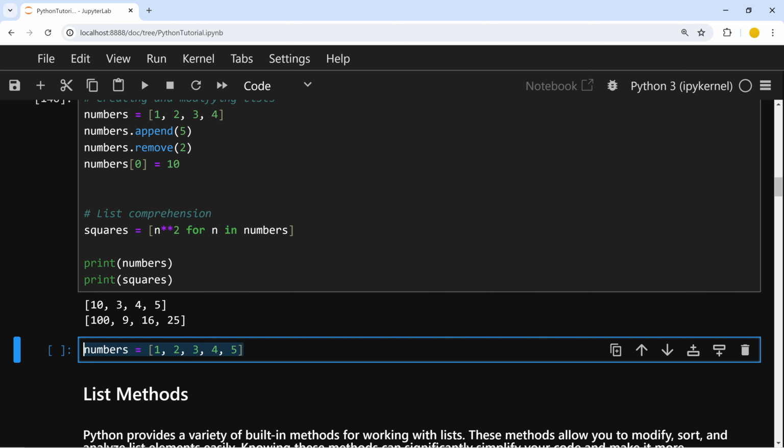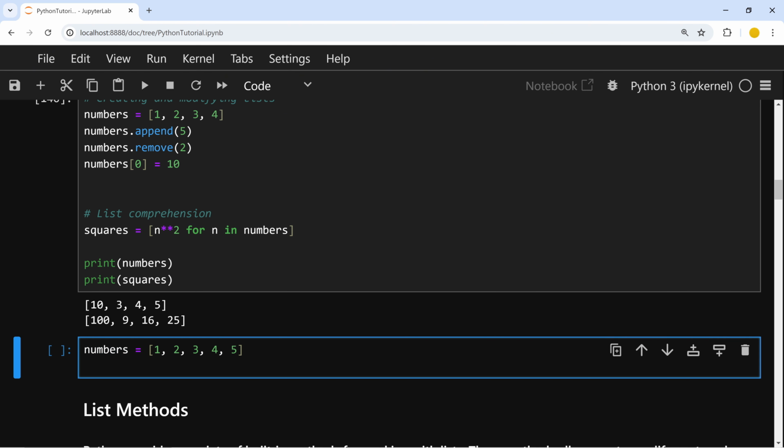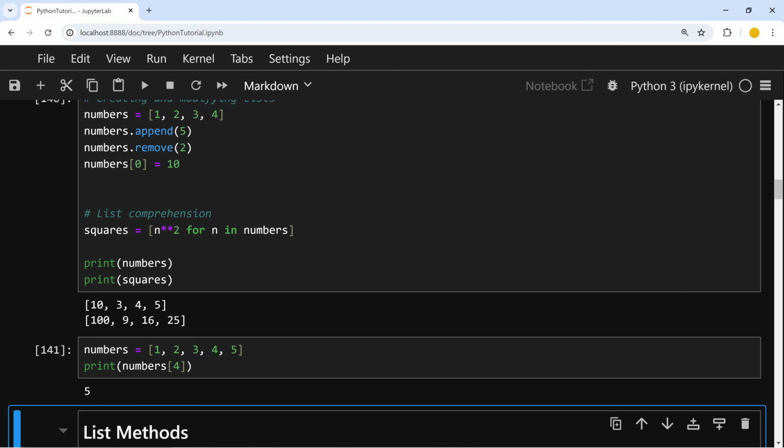Here I have created a numbers list again, and I'm going to write print numbers, and I'm going to get the last item of this list. To do this, we can count the numbers starting from index 0: 0, 1, 2, 3, and 4. Okay, the index of the last item in the list is 4. If I do this and run this, I'm going to get 5, the last item.